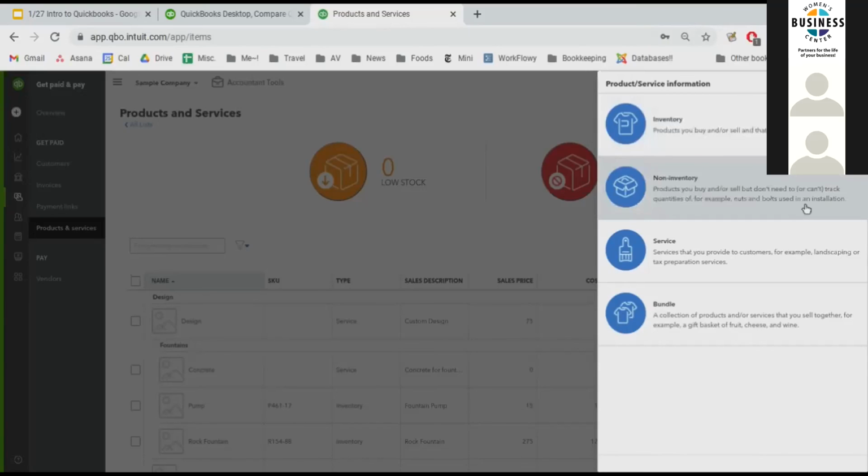You've also got non-inventory, right? So if you just had to buy something one time and then you were directly selling it to a customer, you might not need that inventory tracking on that item. So there's non-inventory. You've got services. So for our example, a landscaper doing landscaping services, mowing services, and then you might have something like a bundle, right? So if you're installing sprinklers and then you actually have to sell them the physical sprinkler, you might make that a bundle, right? And it's going to add in those items all together.